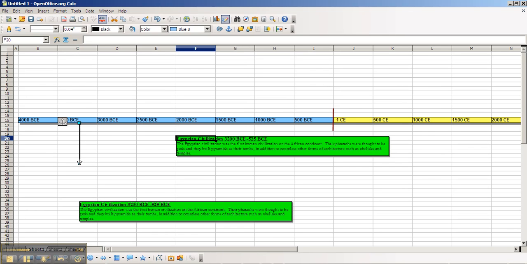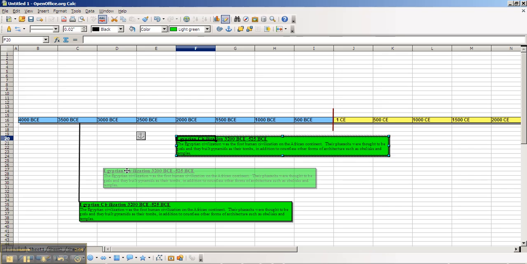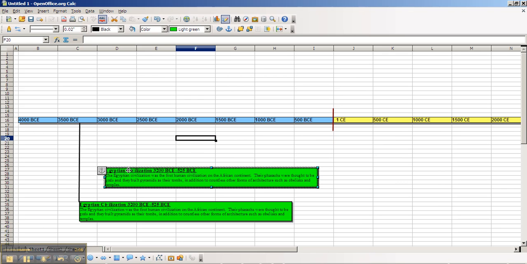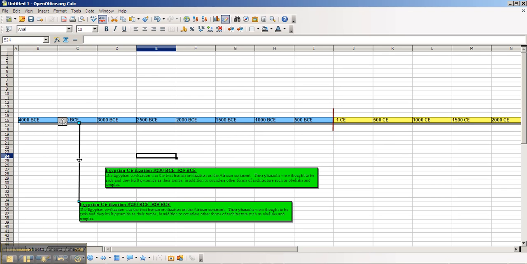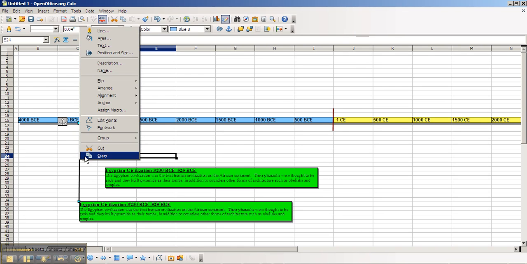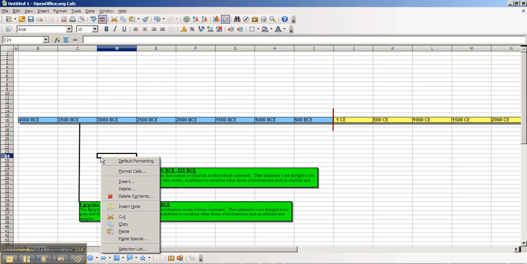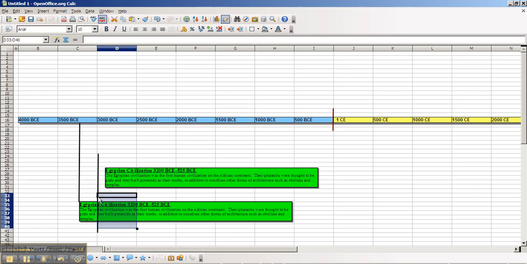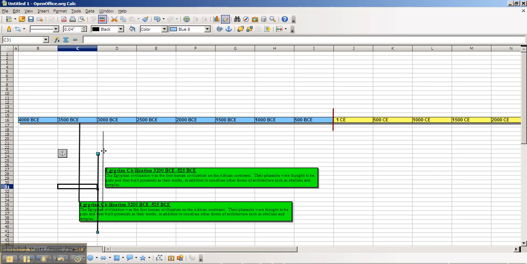Now we're going to go ahead and click on the line, click again on the blue box, and make sure it connects. Now we can put this new text box in a little better place, and we can go ahead and copy the line and paste it, and click on this line and make sure it connects to the timeline right where it's supposed to.